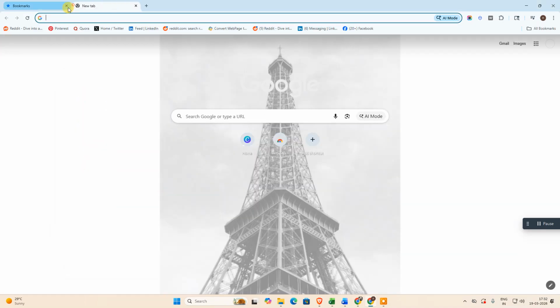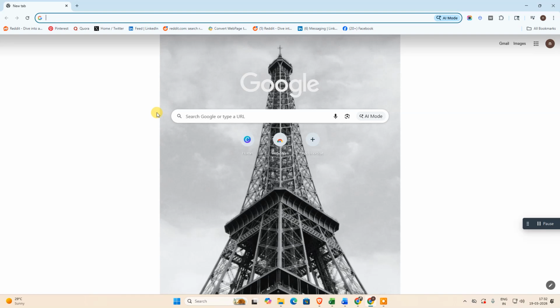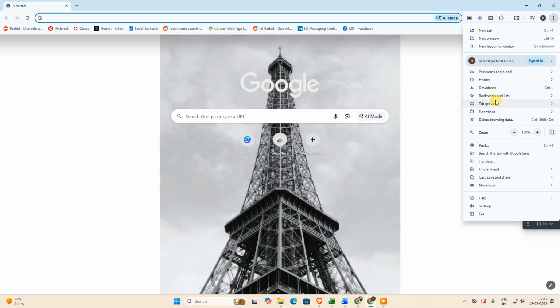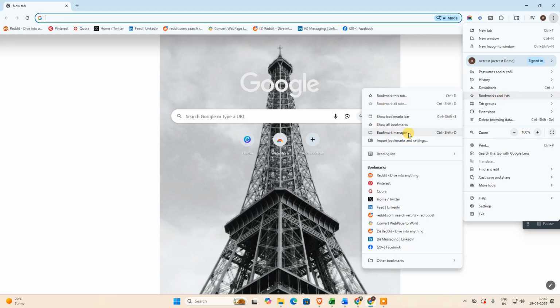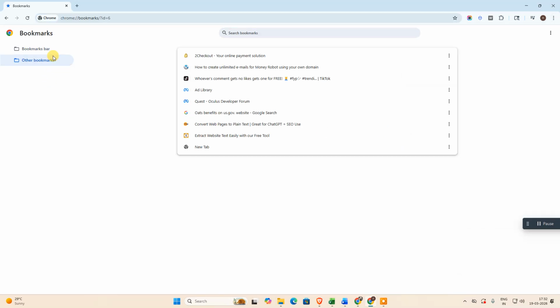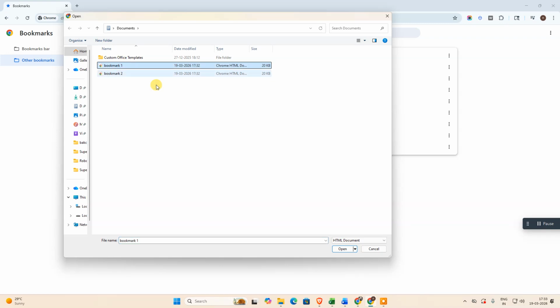Now what we need to do is go to the other browser on your new computer. Just open that browser, come here, same, go to the bookmark list, go to the bookmark manager, and if you don't have any bookmarks, it will look blank. Now just click on the three dot options and go to Import. Find those bookmarks. First, these bookmark files you need to transfer to the new computer.